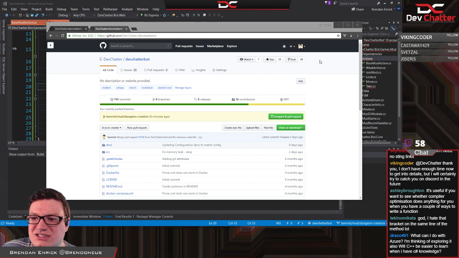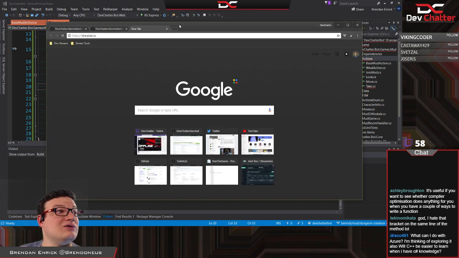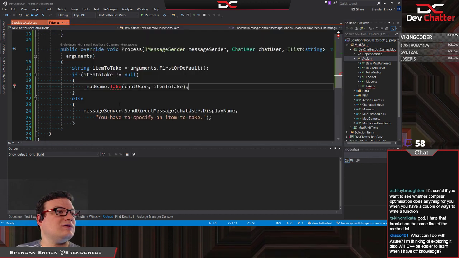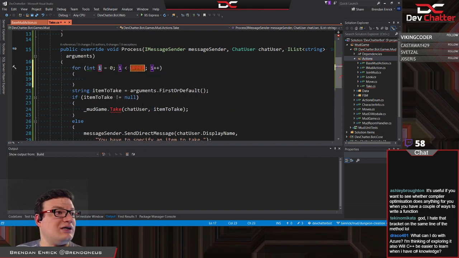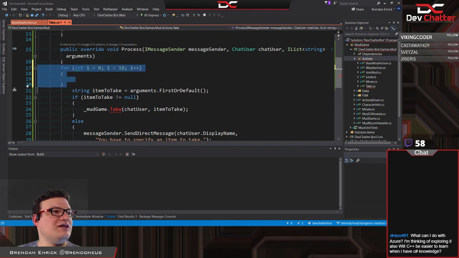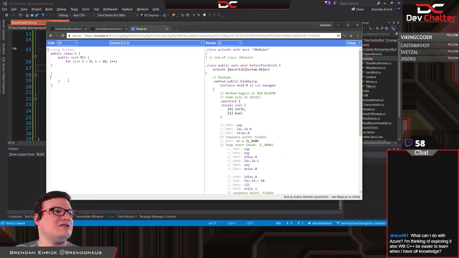It's useful if you want to see whether compiler optimization does anything for you when you have a couple of ways to write a function. Yes, exactly. So let me give you all an example of when that could be useful. For i10, there we go. So I'm going to take a for loop. I'm going to toss this over into this spot over here.